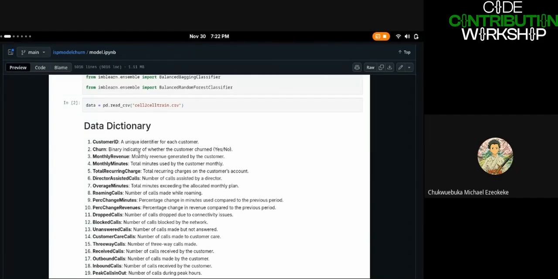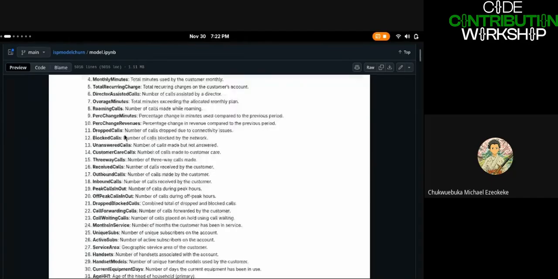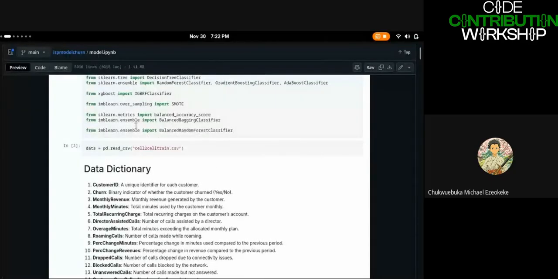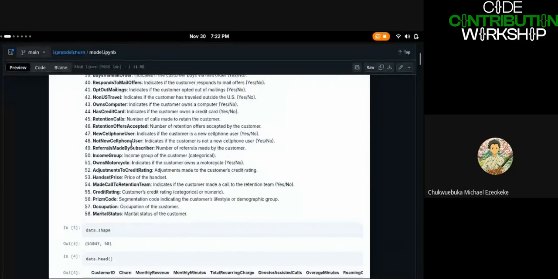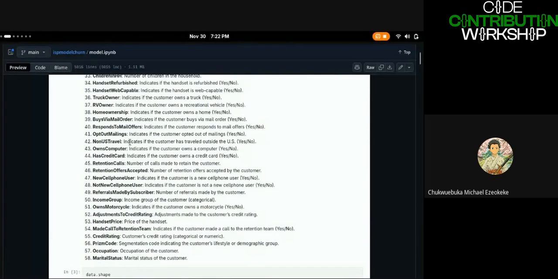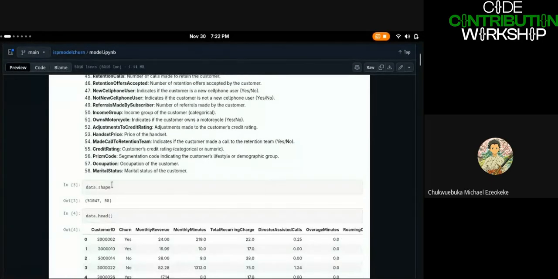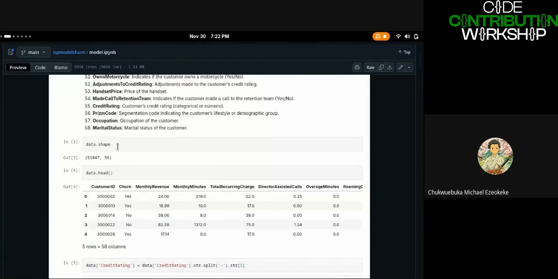And then you have the monthly revenue, monthly minutes, total recurring charge. These are just the columns of this data set. Once you're done writing out your data dictionary, you move to the next stage. You want to know how many rows and columns are found in your data set, and in order to do that, you use the pandas .shape statement. With .shape, you can identify rows and columns. From here, you can see that this data set has 51,047 rows and 58 columns.